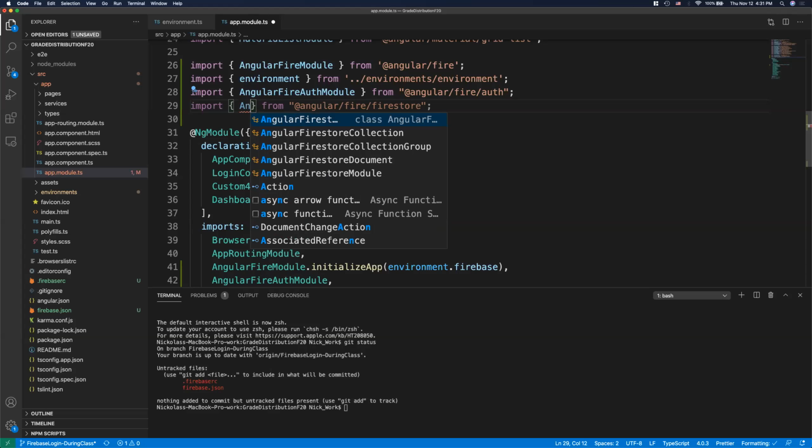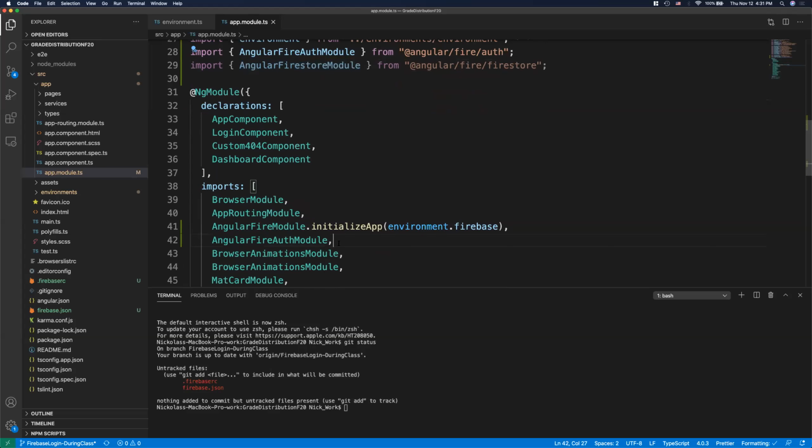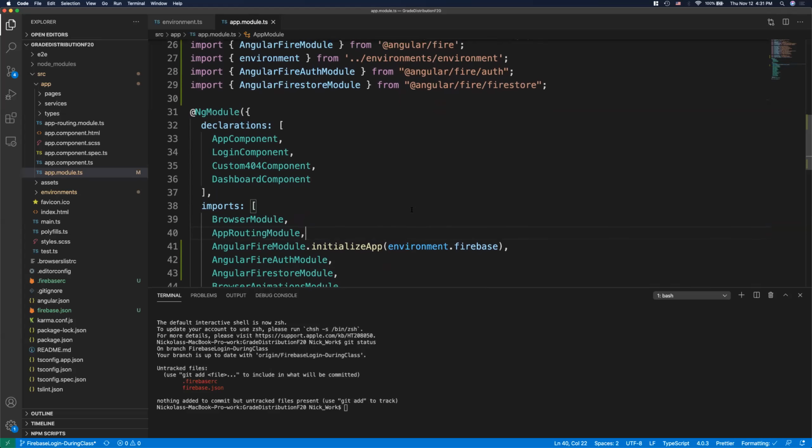So I'm going to import the Firestore module. Okay, I'm going to add that here. I'm not sure why my prettier is not working. It usually works. It's not working at this time. Wish it was.